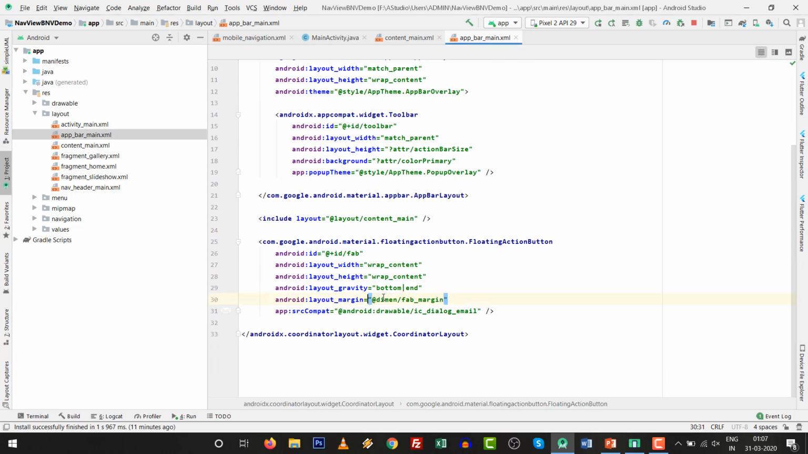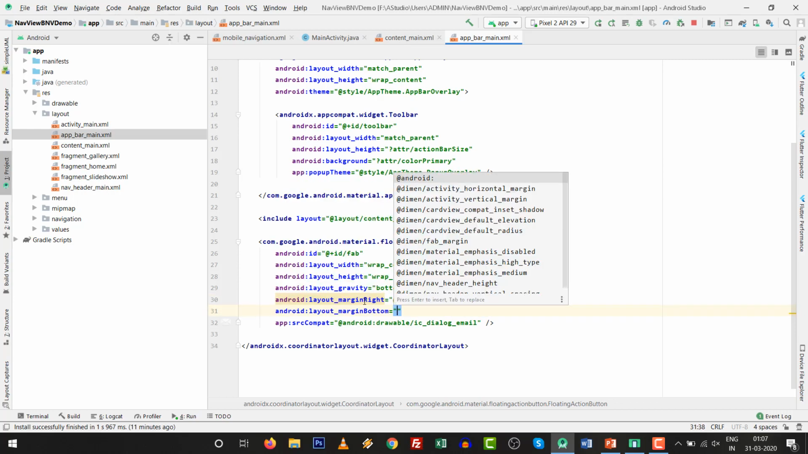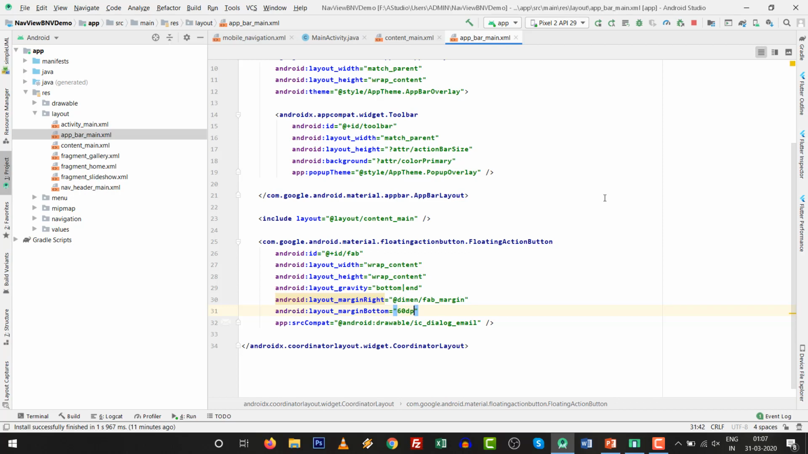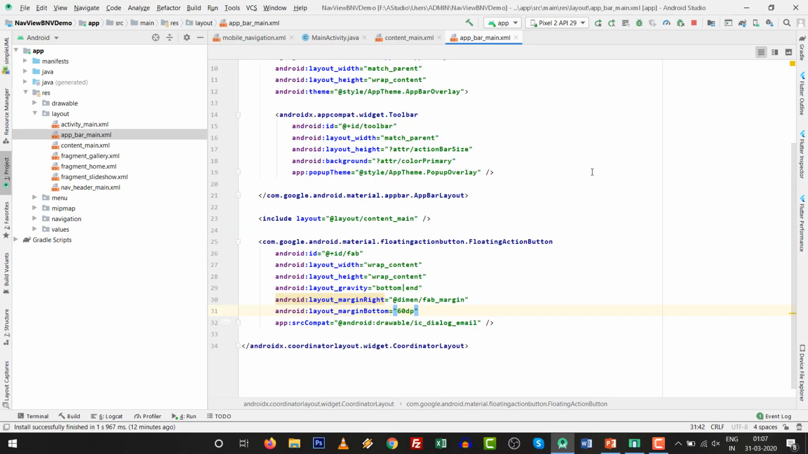By default, the margin is given as 16 dp, which is okay for our right alignment. So you can set that layout margin right; it is 16 dp, I don't mind, but margin bottom may be higher, likewise 60 dp. I think 55 dp is by default what covers our bottom navigation view; it is the default height of the bottom navigation view. So we cover that: layout margin bottom is 60 dp.